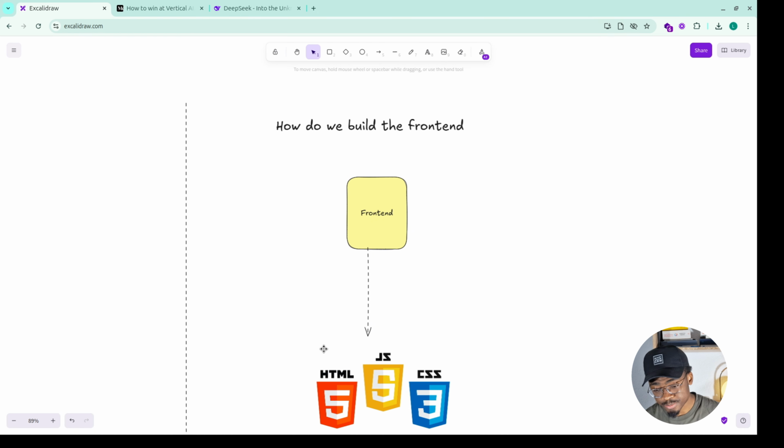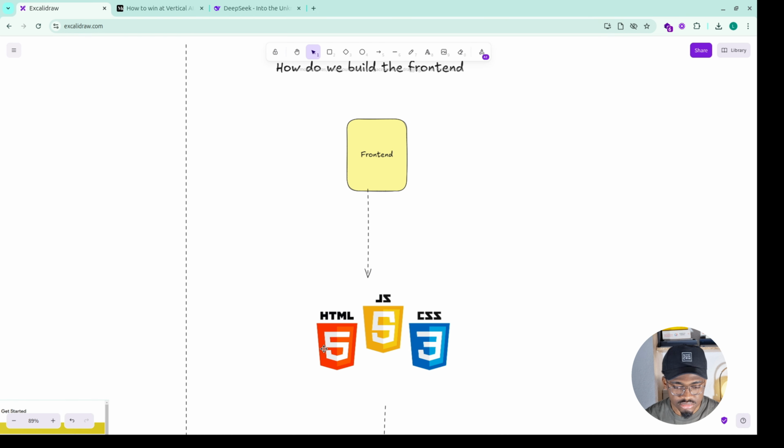How do you build a front end? Initially, to build a front end, you needed three programming languages. Most of the time, you need HTML, JavaScript, and CSS. HTML will just give you the skeleton of the page. CSS will give some colors and animations, and JavaScript will add functionality on top of it.